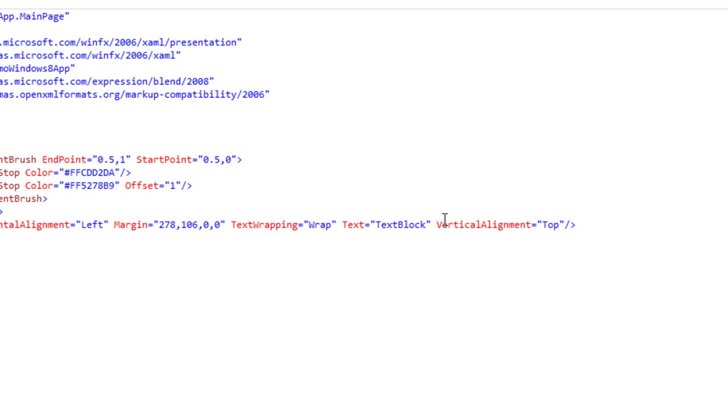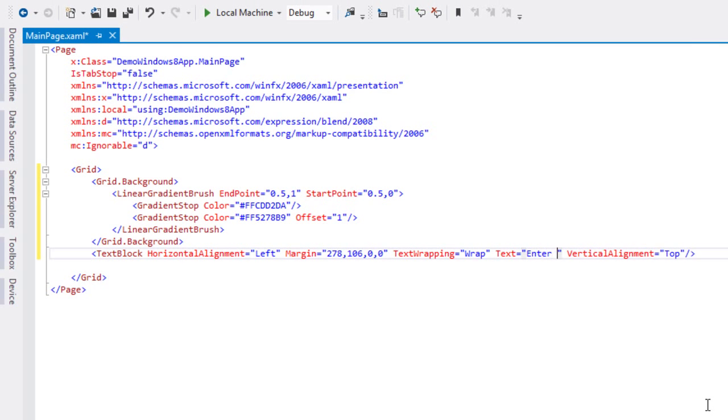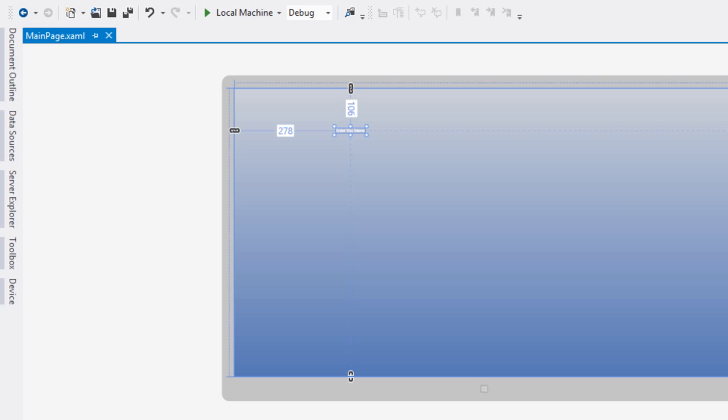Yeah, I'll just go here. That would be better for me. It's a text, says text blocks. I'll say enter your name, and not only that, save it and go to design view, and you select that and go to properties.